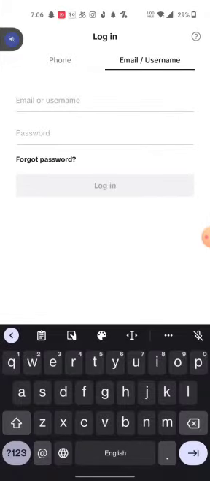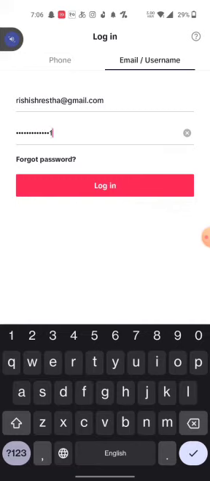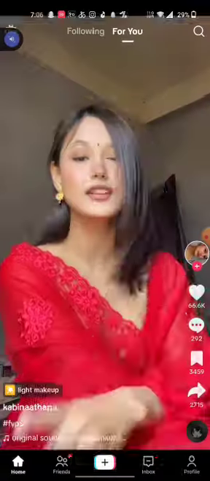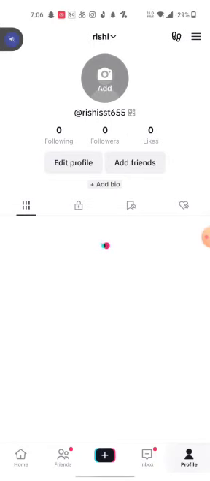Enter your email address and password. If you don't remember your password to your account, then you can tap on Forgot Password option. From there, you'll be able to create a new password and reset your password. After you're done typing in your email address and password, click on Login. You can see that you are now logged into your TikTok account.